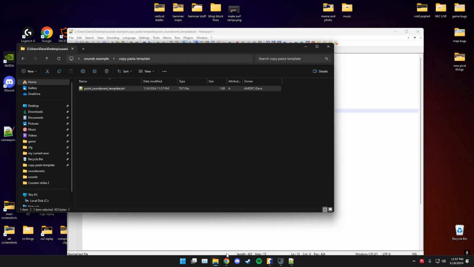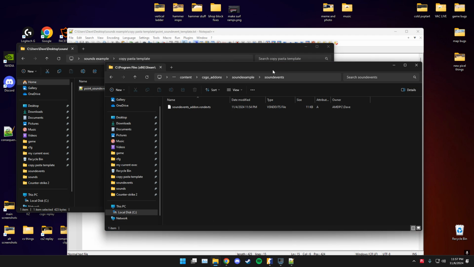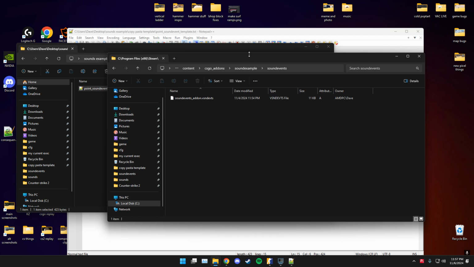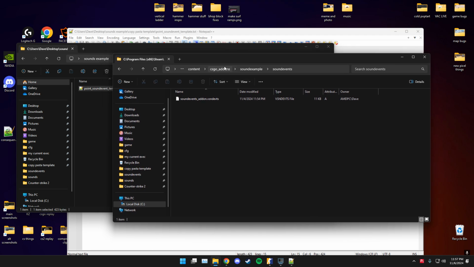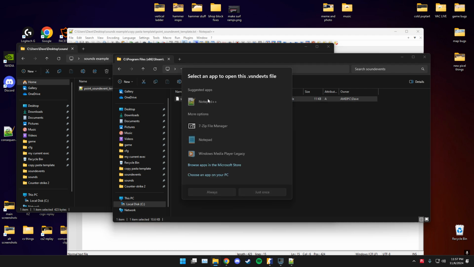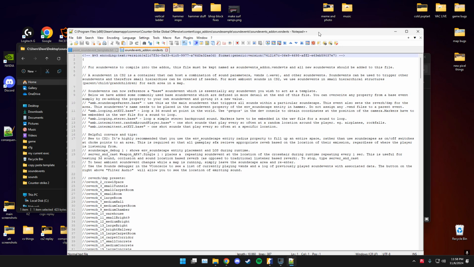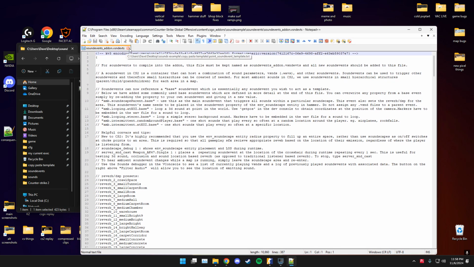So jump back to your add-on folder, CSGO, content, add-ons, sound example is what my map's called, the sound events folder. Open up that text document with a formatting text editor. It's important. So here we are. That's the default.